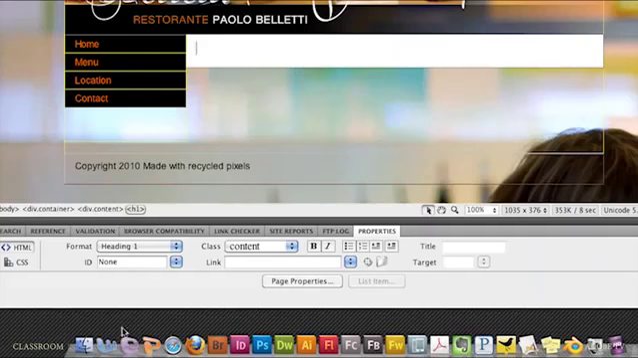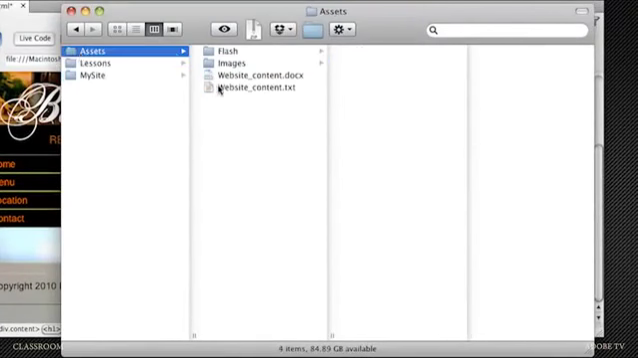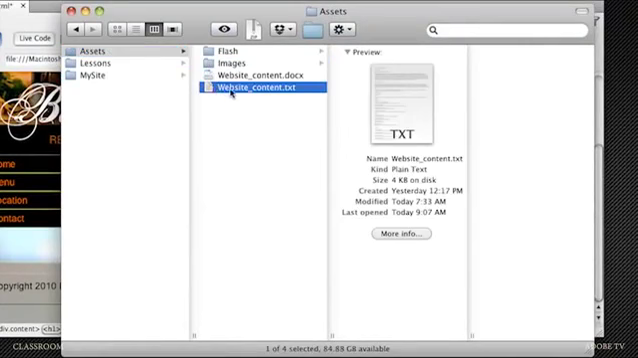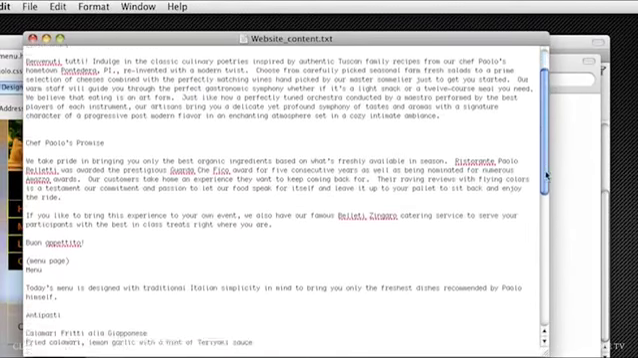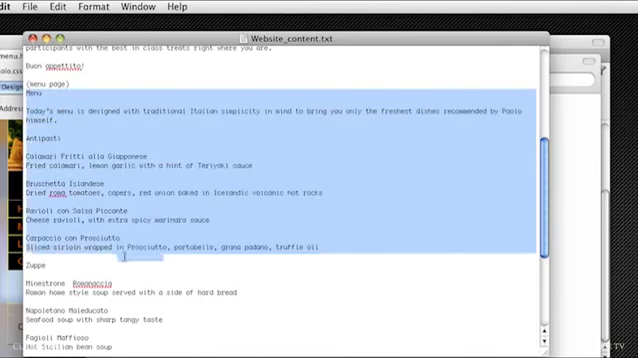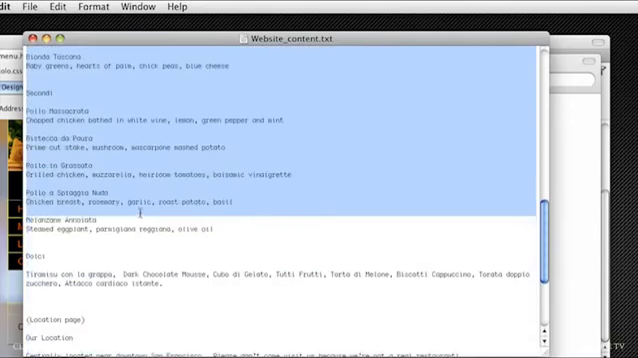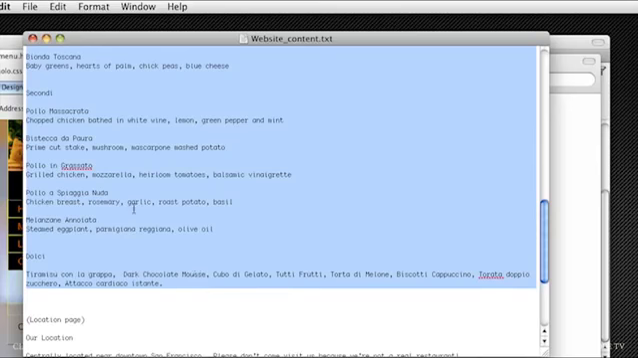So I'm going to go out to my desktop, to the assets folder, and I'm going to open up this website content txt file. Just double click on it, and I already have that homepage content, but right beneath that is the menu page and the content for the other pages. So just go ahead and select this word Menu. If you do just a click and drag, clear down to select all of these items and clear down to the dulce, the good old desserts just before the location page. But this is all the content I want to select. So I have it all selected.